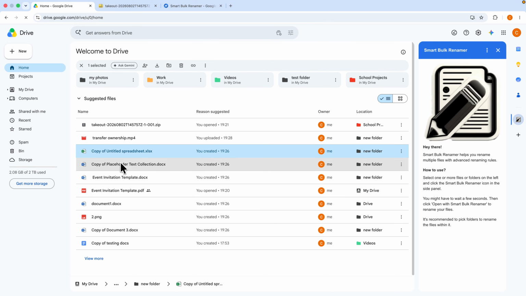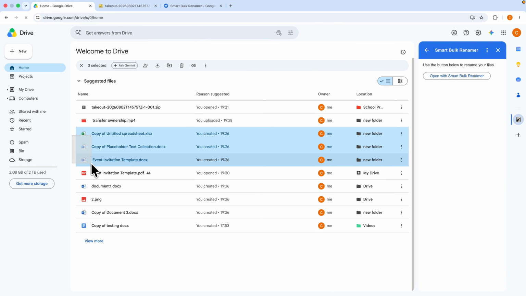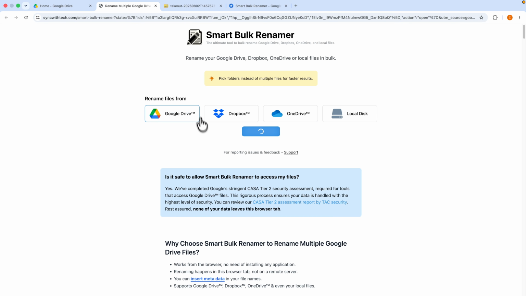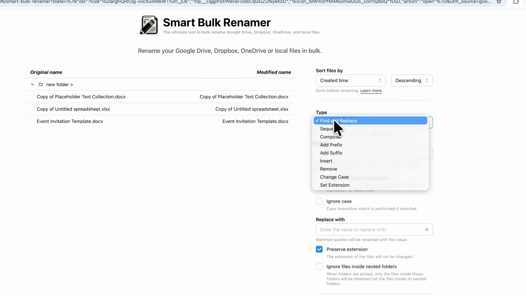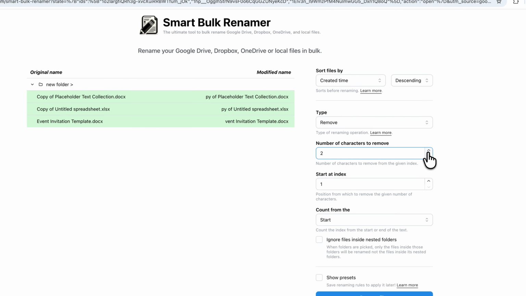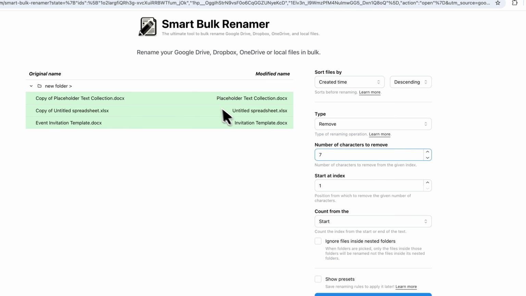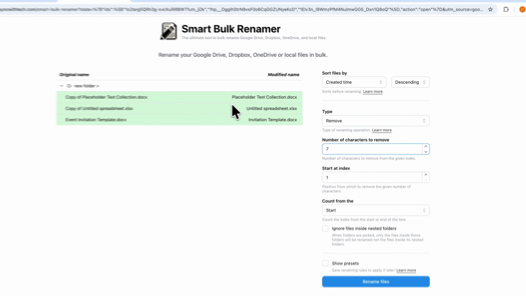So I can, for example, select those 2 files or 3. Then you can open this with this extension, start renaming. And here in the type, we want to remove. You want to type the number of characters to remove. So as you can see, it's showing you this preview. Okay, so now we have this copy of removed.